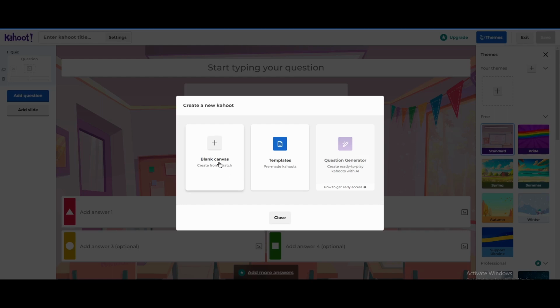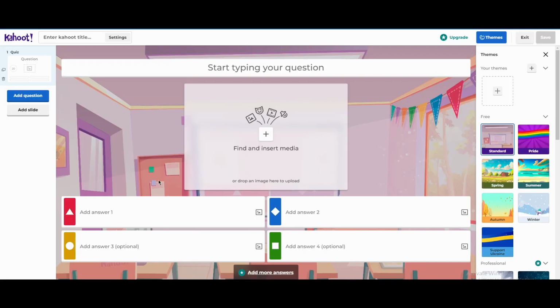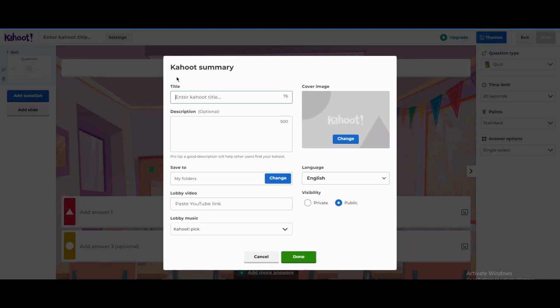So you can click blank canvas, which then brings you to a screen that looks just like this. So if we click enter Kahoot title up top, you'll be brought to a screen that looks just like this. So for my title, I'm going to create a Kahoot on doubles addition, 1 through 10. You can add description, which is optional. So I'm going to write, this Kahoot will cover doubles addition up to 10.